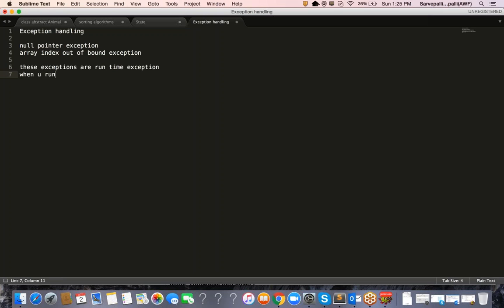When you run the program after compiling, only then will you be able to find this. Your program will stop abruptly. That is for sure. Your program will terminate when you find a runtime exception. Getting it, guys? So runtime exception means you should not continue.